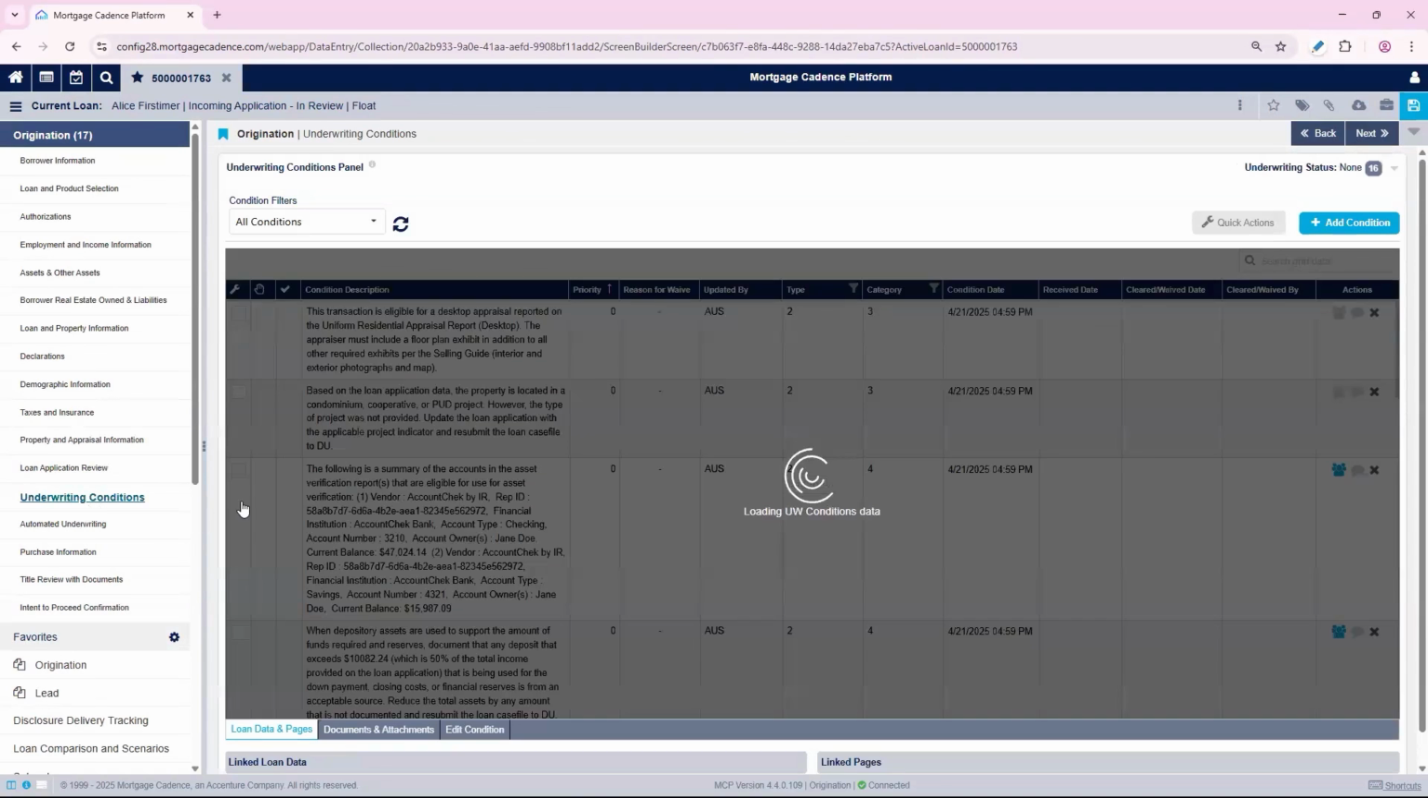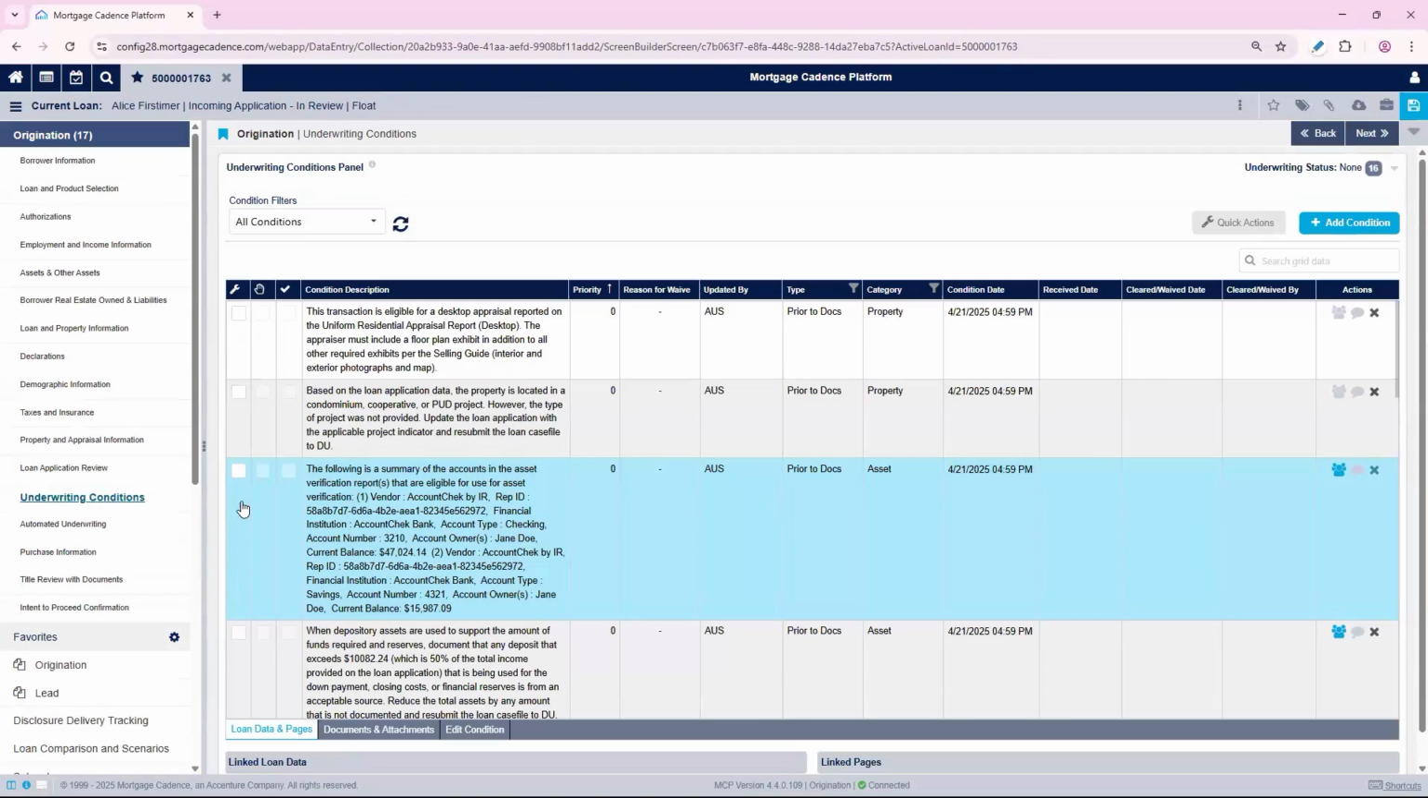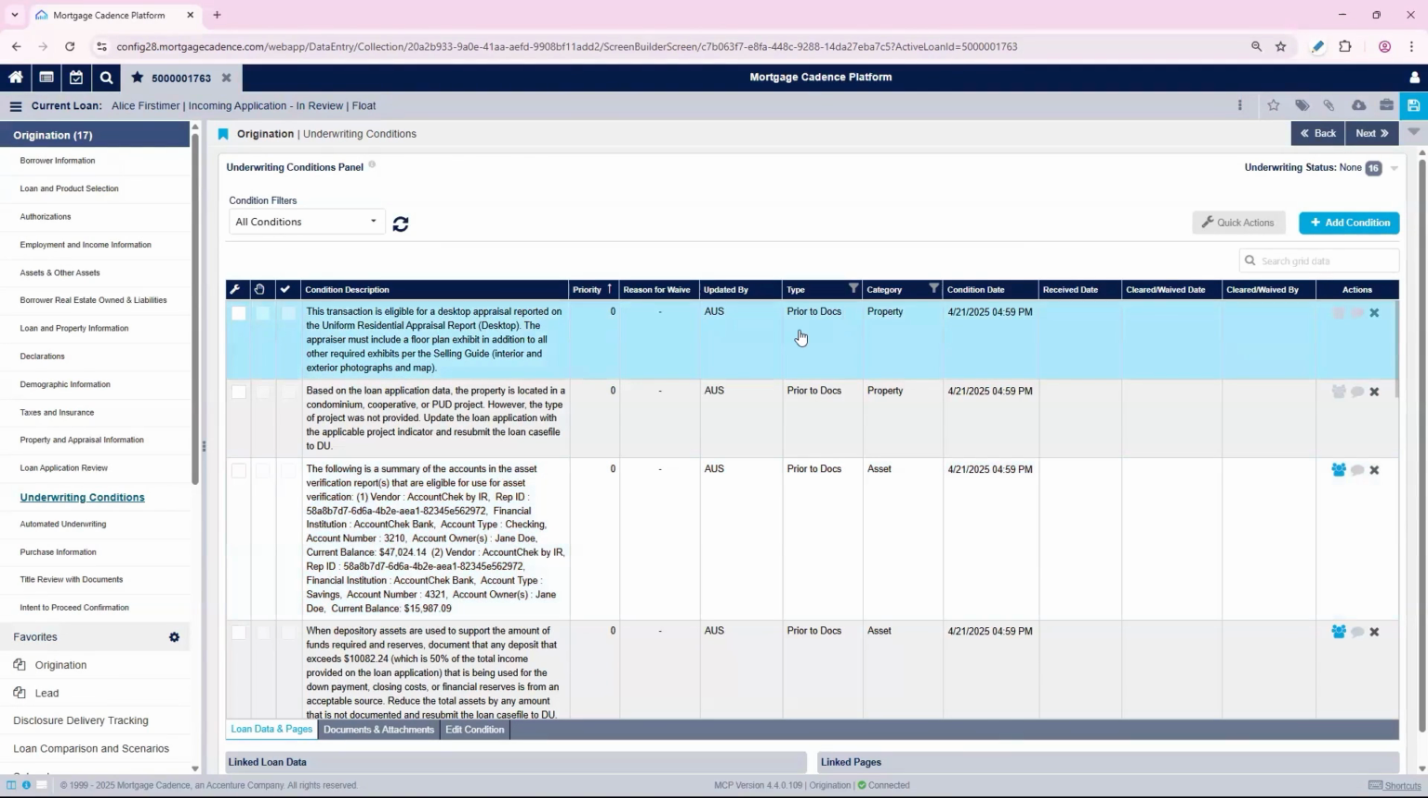And I can also preview the underwriting conditions on this loan. Underwriting conditions is a page that is going to give different experiences for loan officers, processors, underwriters, closers, funders, post-closers. All of those different roles are going to have different permissions. So as a loan officer, I can't waive or clear these conditions, but I can view them and make sure I'm starting to gather up the appropriate documentation on this loan.